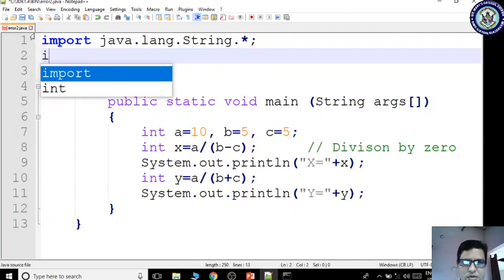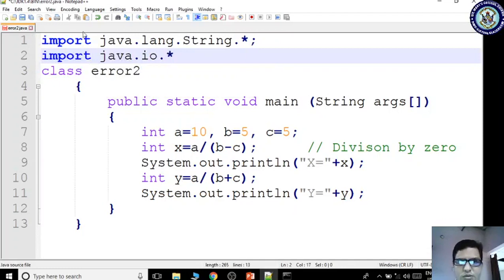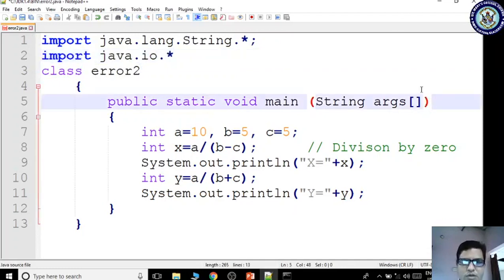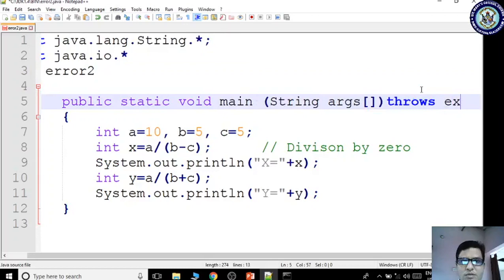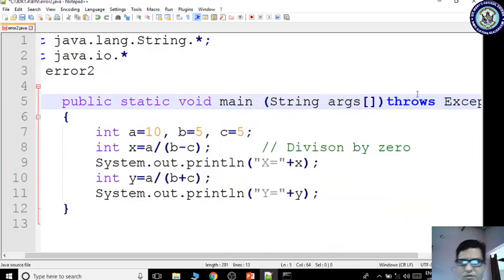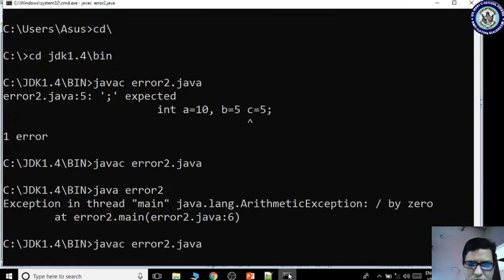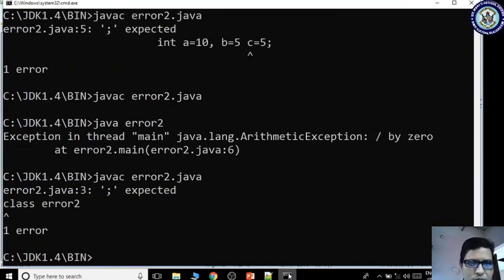Okay, just import java.io.*. Now let me give here throws Exception, right? Let me save it. Once again come here and compile it. I'm compiling. It is showing an error: semicolon is expected in line number 3.